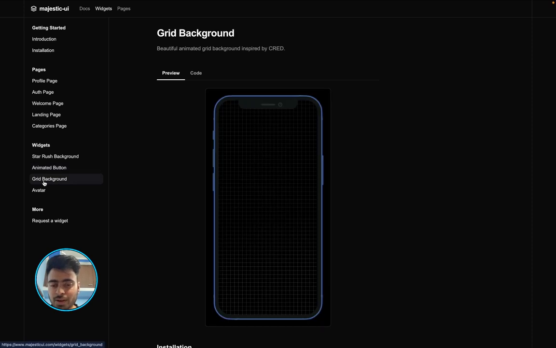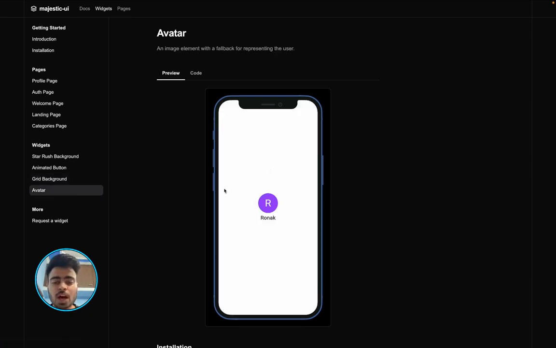Next, we have the grid background. I was really impressed by this type of loading screen in the CRUD app, so I thought of building it in Flutter. You can use it while awaiting for a response of an asynchronous task. Lastly, the avatar widget efficiently handles empty state by initially showing a random background with the first letter of the text provided to it. So let me try that again.